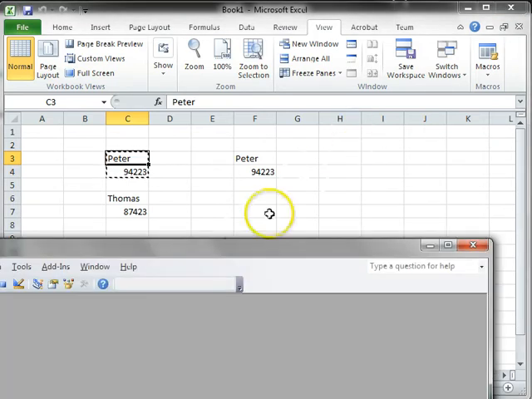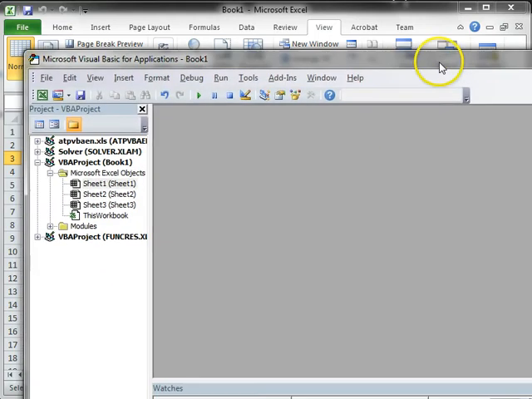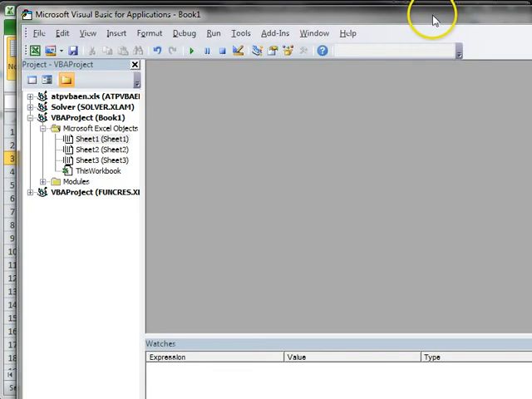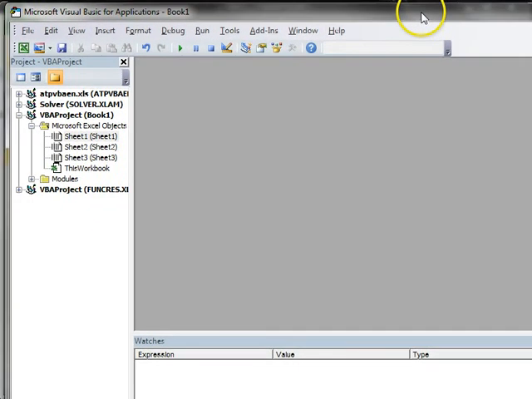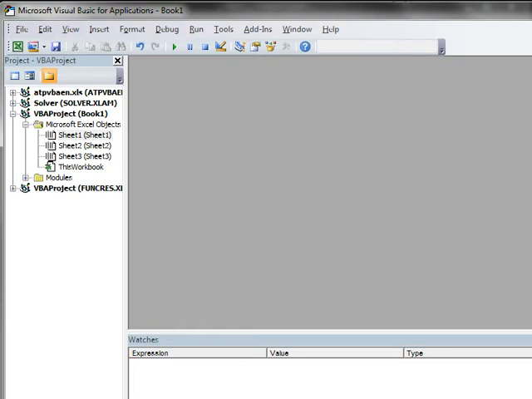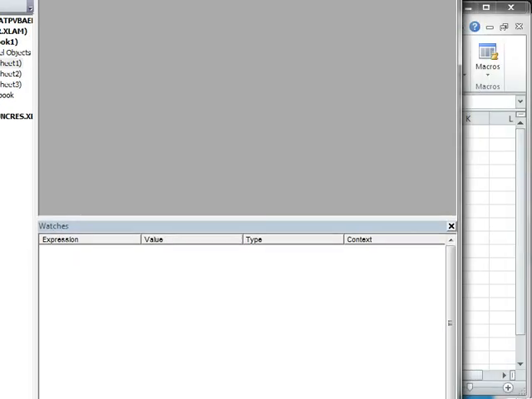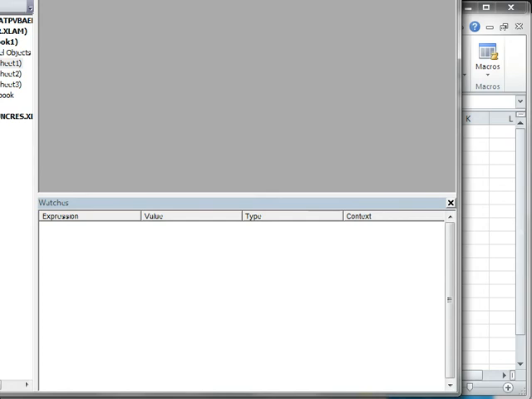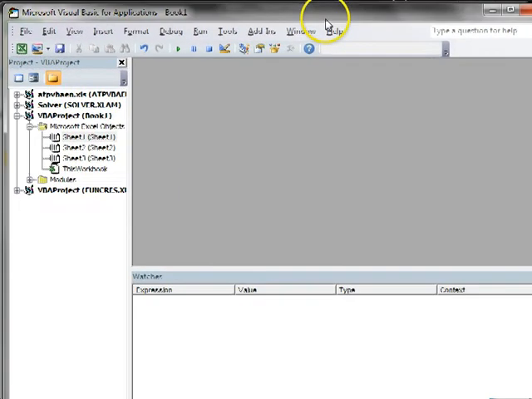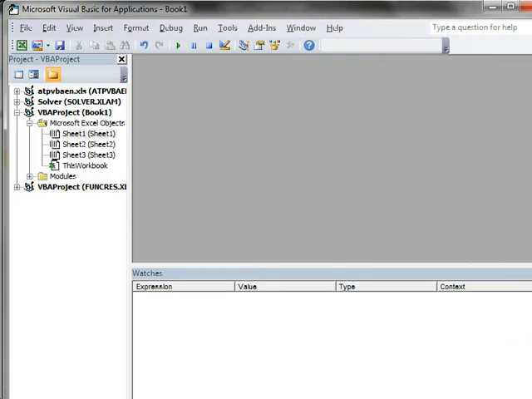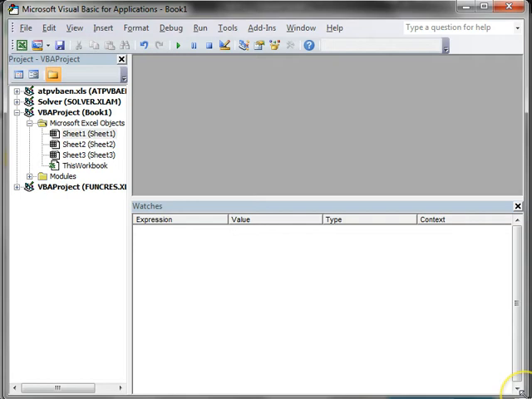the editor for your macros. If you press Alt F11 in Excel, you will be able to bring the Visual Basic editor on top of your screen, and this is how it looks. And it has a menu that you will learn how to use.